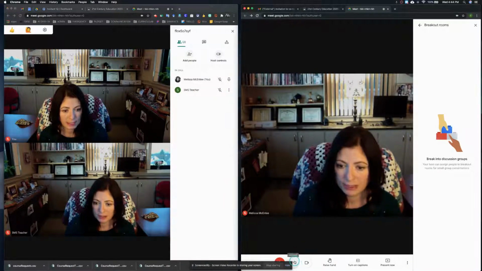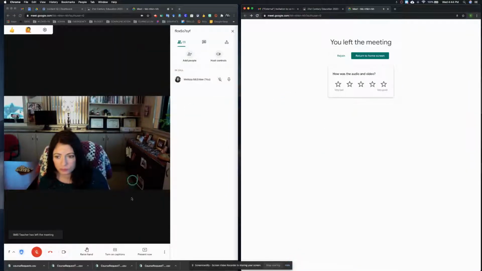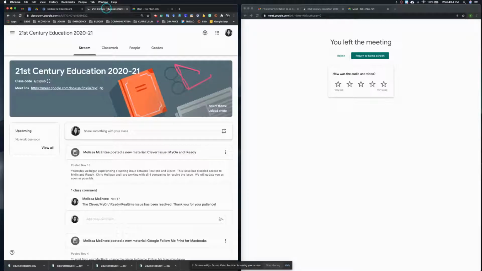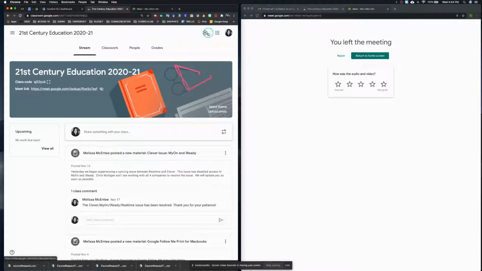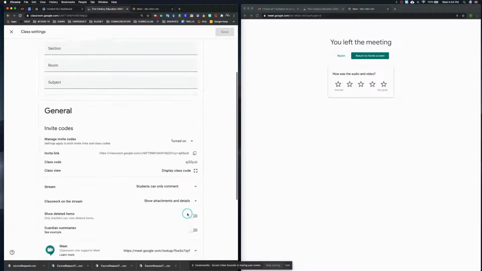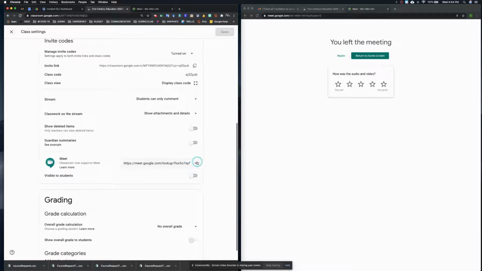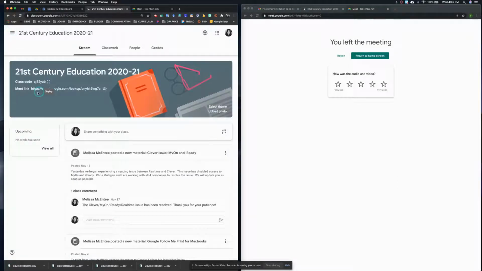Once everyone is out, including the other teacher, I will leave on this side too. And then as the teacher, what I would like to do is I want to go back to my classroom and I want to choose the settings and I want to change that link. Okay, so we just want to refresh it. So here we can see that the meet link ends in SYF. I am going to reset. It generates a new link and students will be able to see that and they'll be able to select that link.